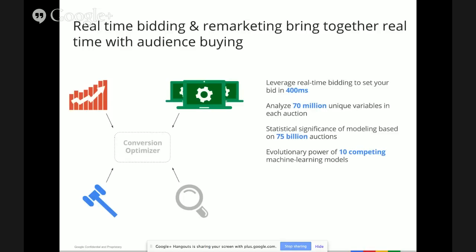So how does the bidding engine work? We leverage millions of variables at the time of each auction to predict the likelihood that the auction will yield a conversion for your business. We'll look at data such as where the user is located, what time of day it is, what day of the week it is, where your ad would serve, and even how recently the user has visited your site. And we do all of this within 100 milliseconds.